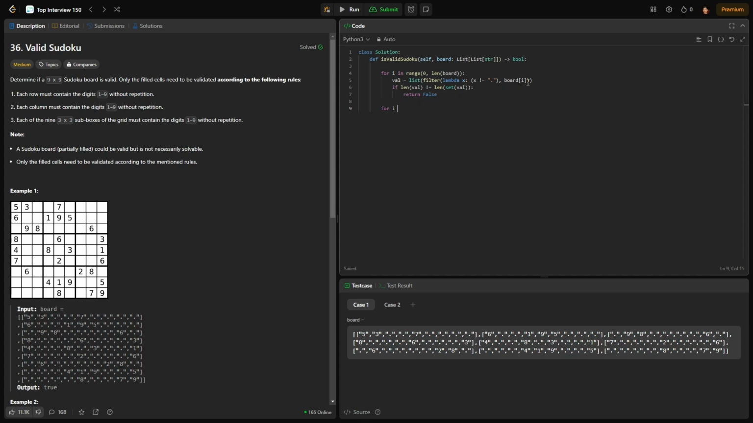Now, once we have gone through row-wise, we have to do it column-wise. So for i in range, and this problem would be a little bit bigger because there are a lot of cases that we need to take care of. Board.